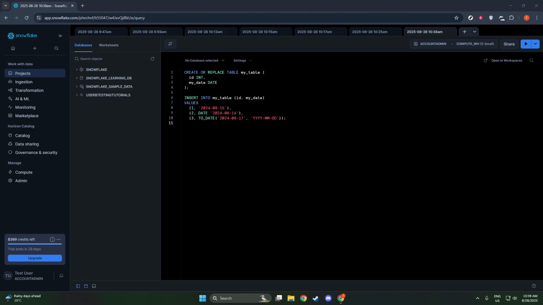The first method involves using a direct string literal. Here, you would insert a date as a plain string, such as 2024-08-15, directly into the MyDate column. This method is quite simple and easy for direct use when you have your date already in the desired format.